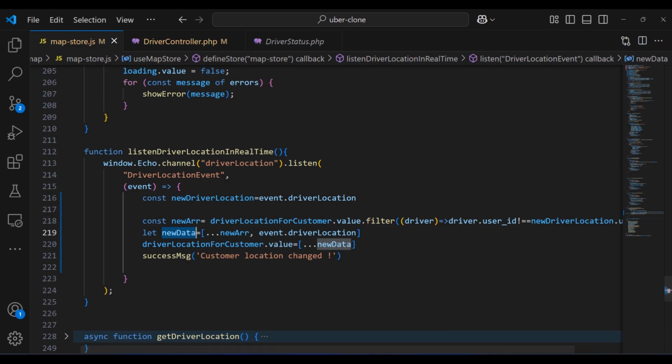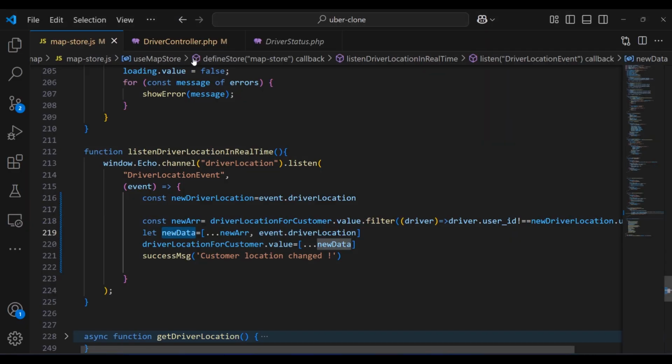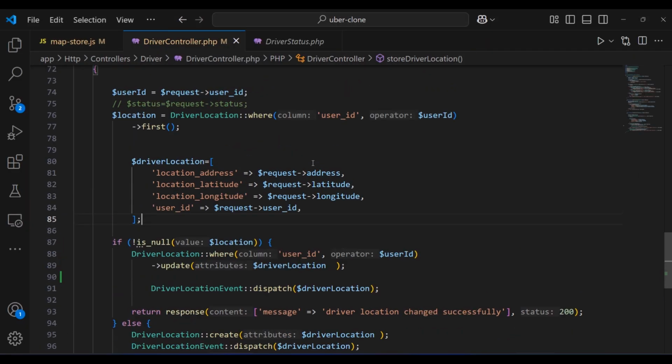Now you can see inside Postman we got the status and the username. We don't pass these two properties in here. Let's move inside the driver location. We don't pass these two properties right here.